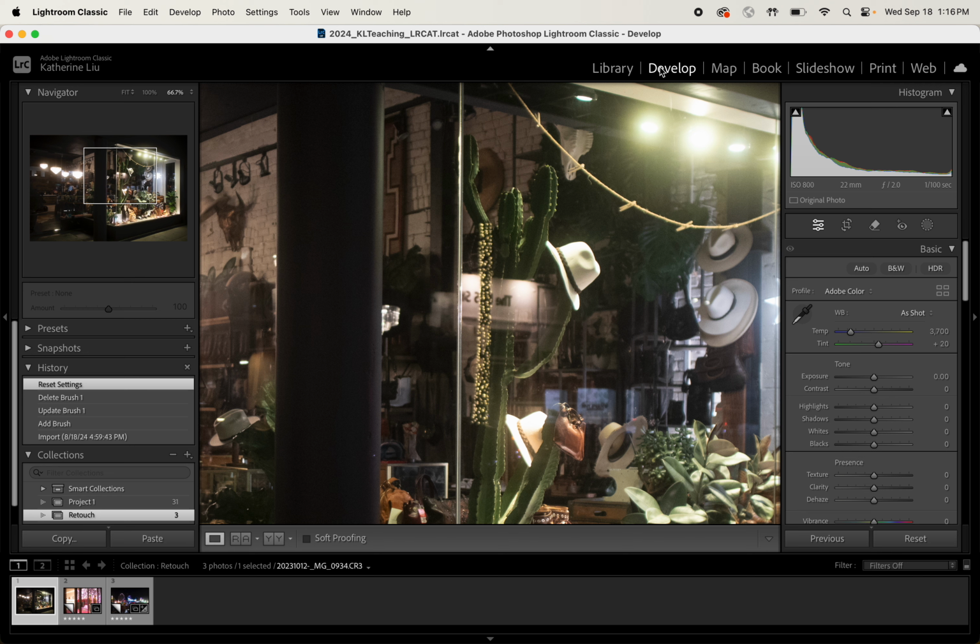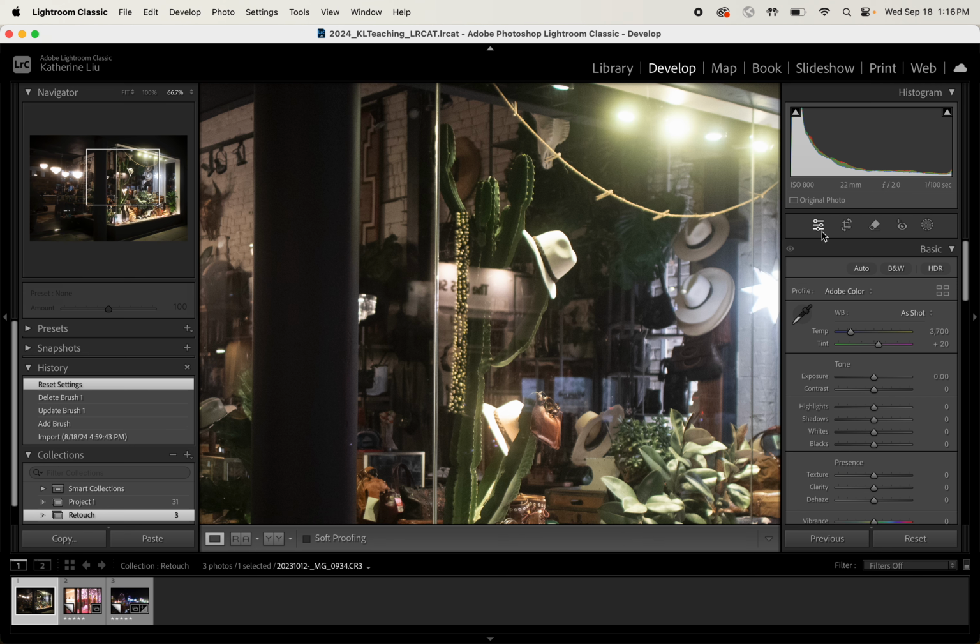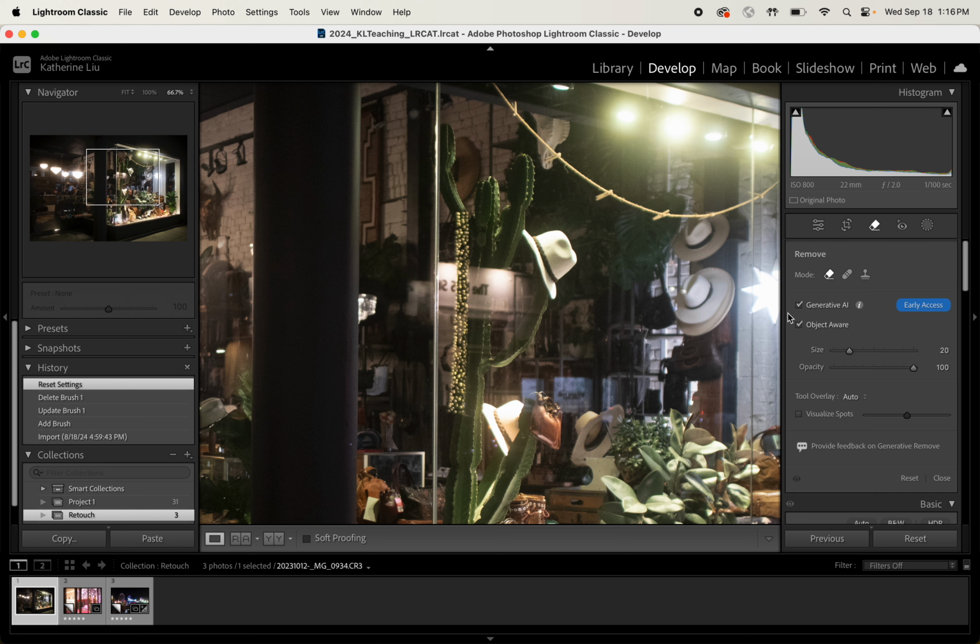Again, the develop module is where we get to edit and have fun with our photos. So I'm going to move over to this tool right here, the remove tool. So I'm going to click on that. You can see I've played around with a little of these things here. If you select generative AI, just a heads up, you'll have to give them your permission that you're using it, and it's also early access. But when you click on that, it will give you some information about what's prohibited when you're using generative AI, etc.